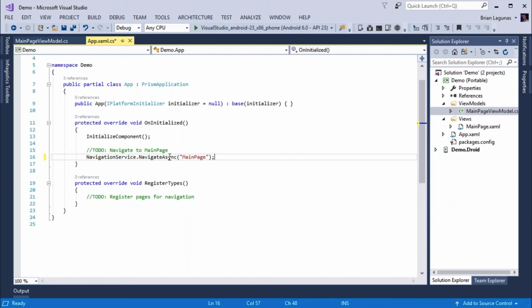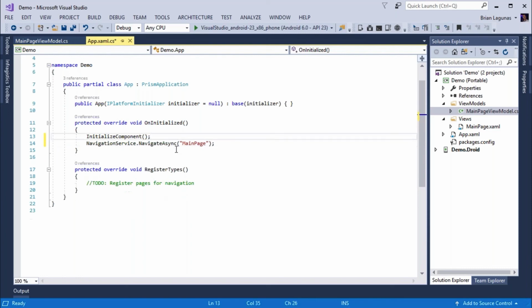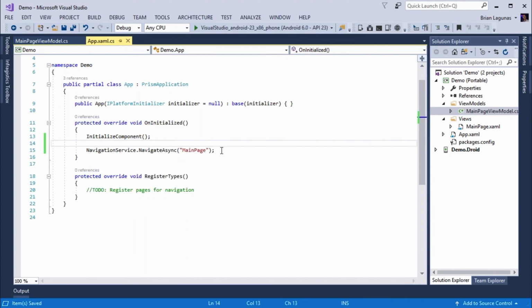Now you're going to say, whoa, wait a minute, Brian. How's this going to work? All you said was main page. Well, right now it's not going to work because there's a step that has to be done first. Any page that you're going to navigate to in your application must be registered for navigation.